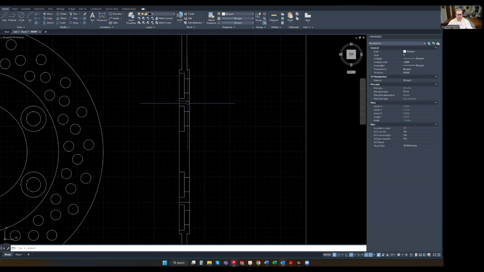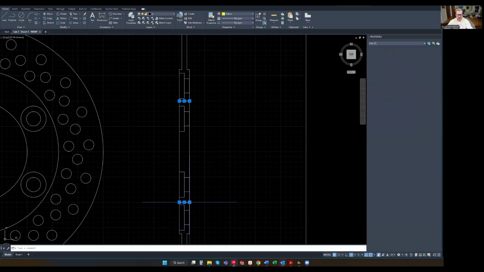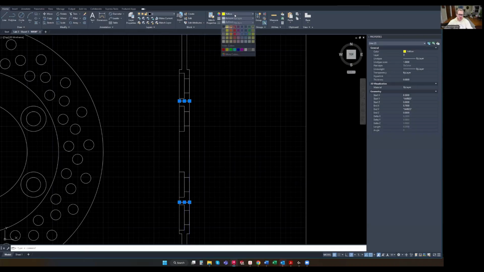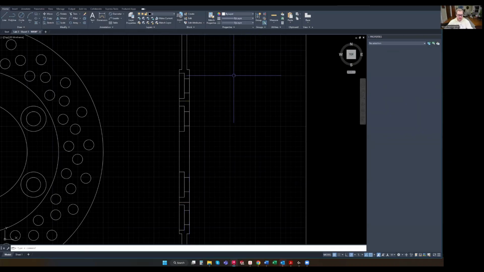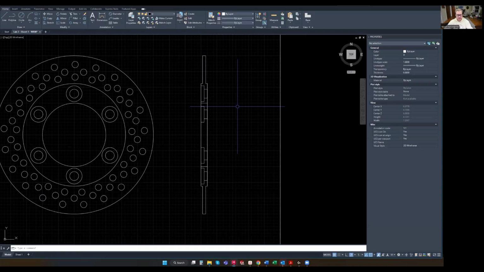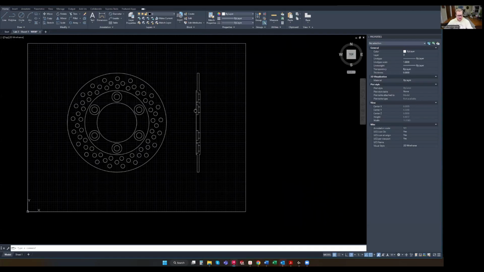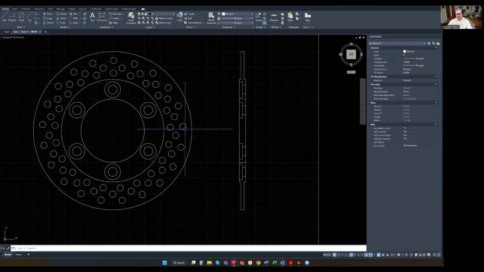And from here, these lines I actually want to make, so yours are going to be white, but I'm going to make mine back to bylayer, just like that. Now, just like I talked about at the beginning of class, you have to watch your line types here. And we have to load those in again.